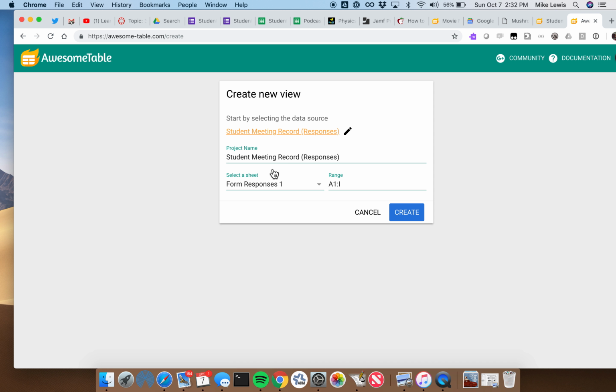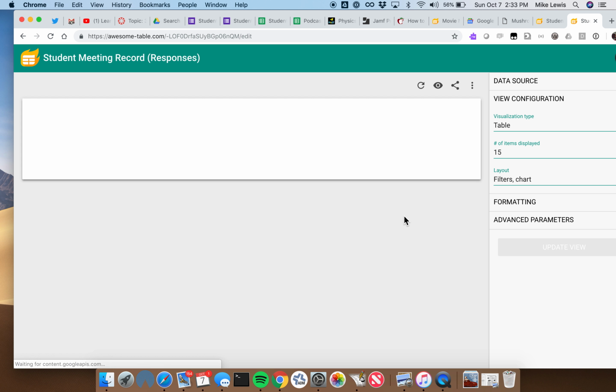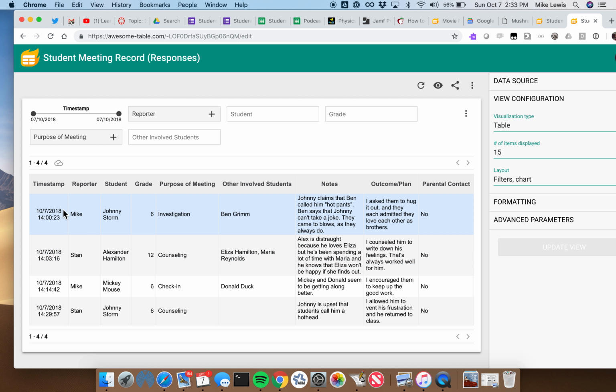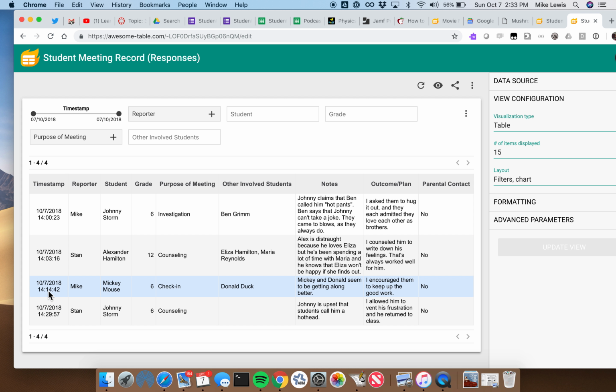It takes a look at it and automatically figures out what is the right sheet in that spreadsheet to use, and what is the range. You can change these if you only want a certain subset of the data to be included or anything like that. But as a general rule, leaving it all there is a safe bet. And I'm going to create. And you can see the information gets displayed more or less the same as the spreadsheet itself. We've got a row for each thing with all of the data there, a row for each entry in the form.